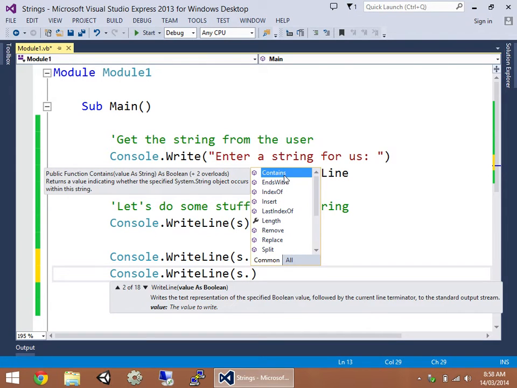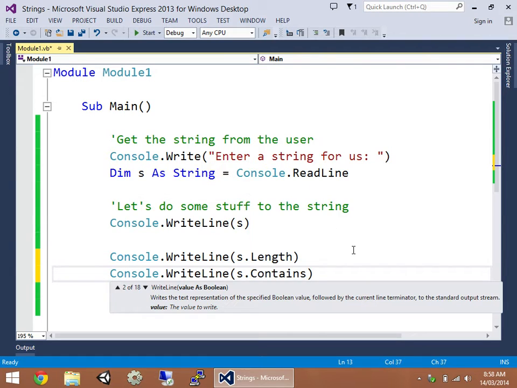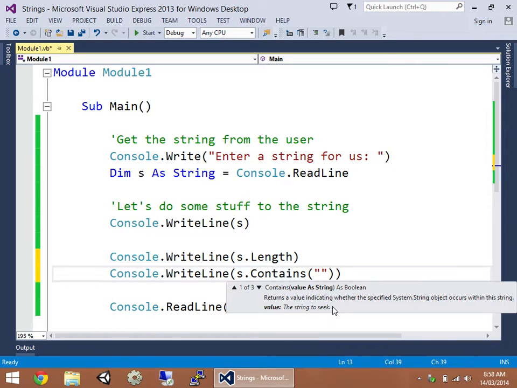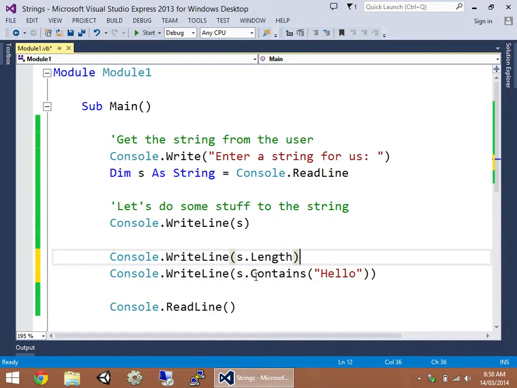All right, so if I just double click on contains, I've got to open a bracket, and it tells us we want a value, and there's actually 3 ways we can use this. It says 1 of 3 here. So first of all, I can send it another string. So let's have a look at that. Let's see if our sentence contains the word hello, because I keep using that word. All right, and this should return true or false if hello is contained.